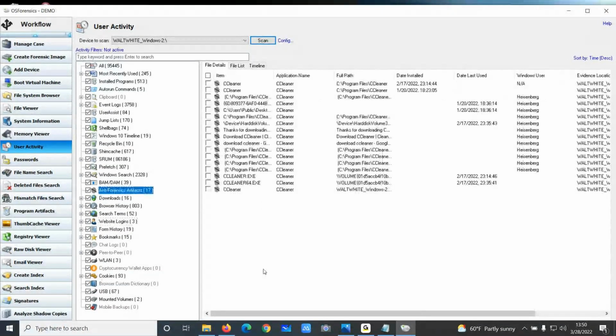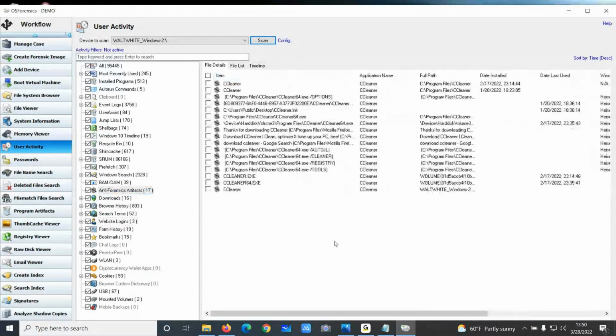So what is on here, right? So I guess I run CCleaner, right? CCleaner's been on here. So it identifies things that you might be interested in. Again, if you're doing DFIR related stuff, or the different type of forensics.